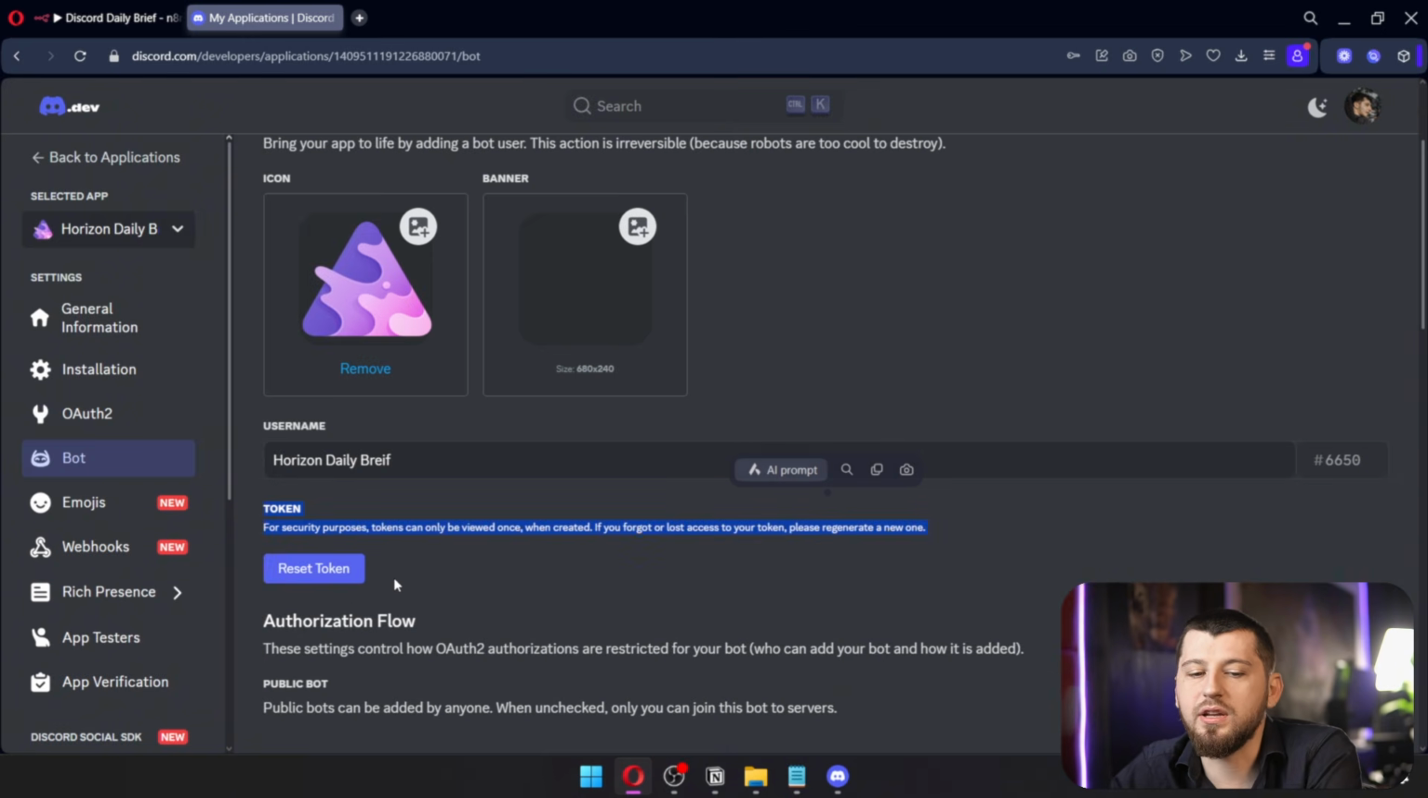Next, you have your token here. Now click reset token. It'll refresh the page. It'll give you a token ID. I want you to save that token ID. Once you have all of that information, we can start connecting it to n8n. But first, we have to add it to Discord.